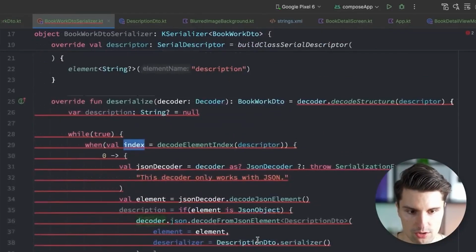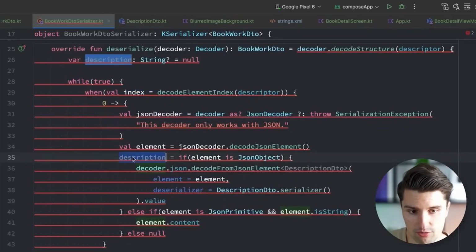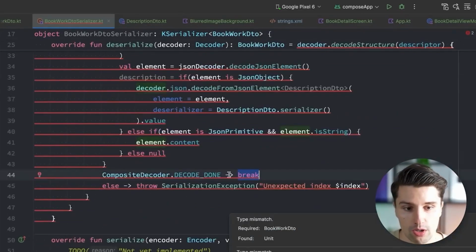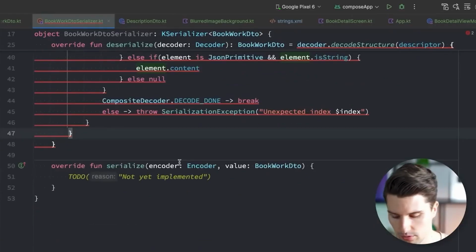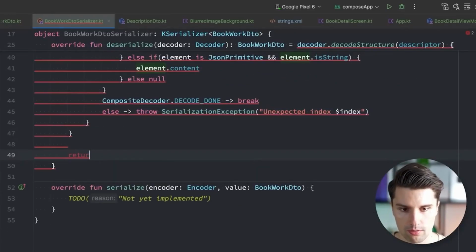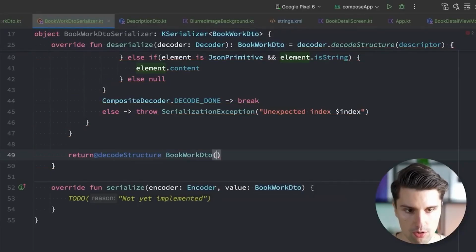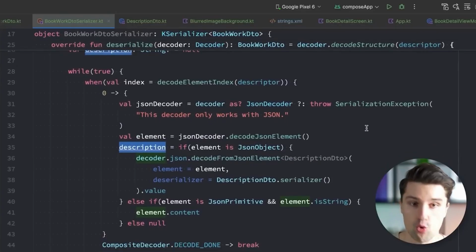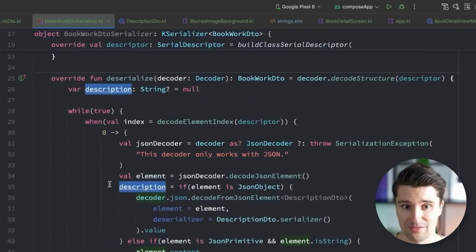So now we just assigned a real value to our description. So after this loop, once we break out of that, when we went through all of our indices, we can go down here and return at decode structure our actual book work DTO with our description. So this is now our custom serialization or deserialization logic. And you can see it's quite a pain to make this work with a single field like this.